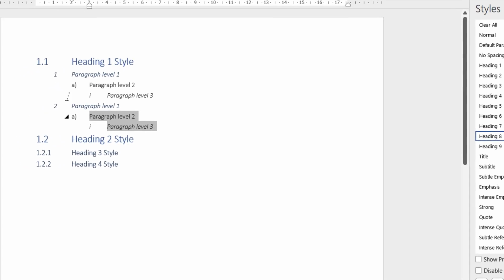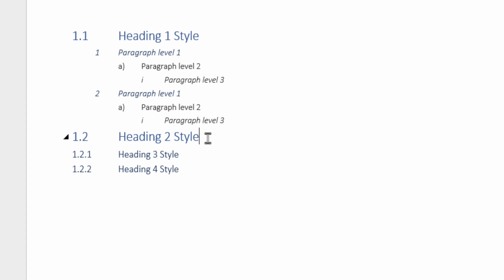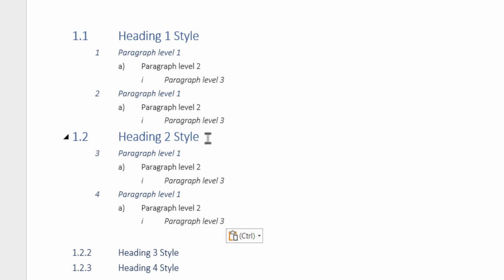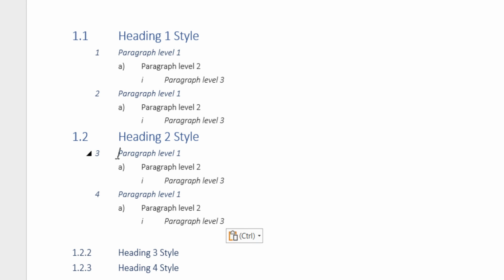But let's say we want to take a copy of these paragraphs here, and we want to place them beneath heading 2. Here's what happens. You can see that the numbering has continued from 3 instead of resetting to 1. And the reason for that is that paragraph level 1, which is styled on heading 7, resets only after heading 1s, not heading 2s. So this is where we introduce a hidden style to act as the reset point for your paragraph level numbering. It all sounds very mysterious, but let me explain.